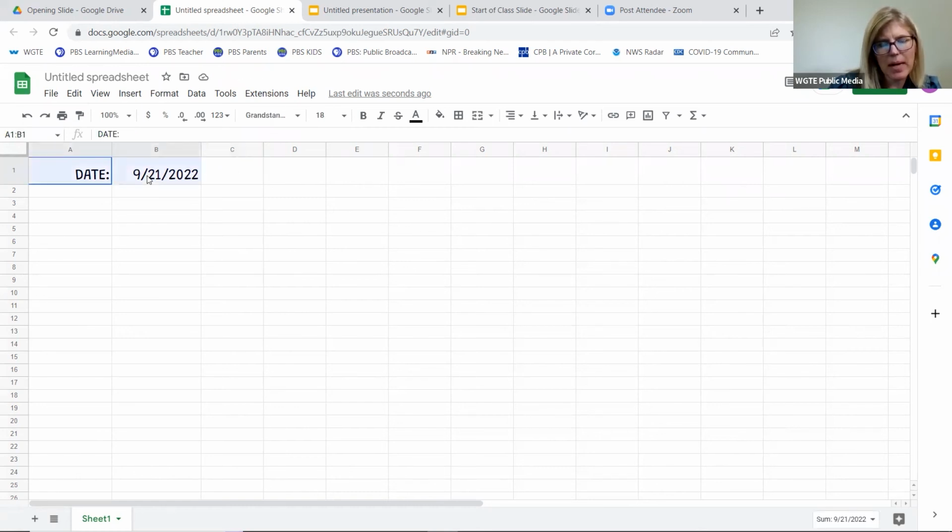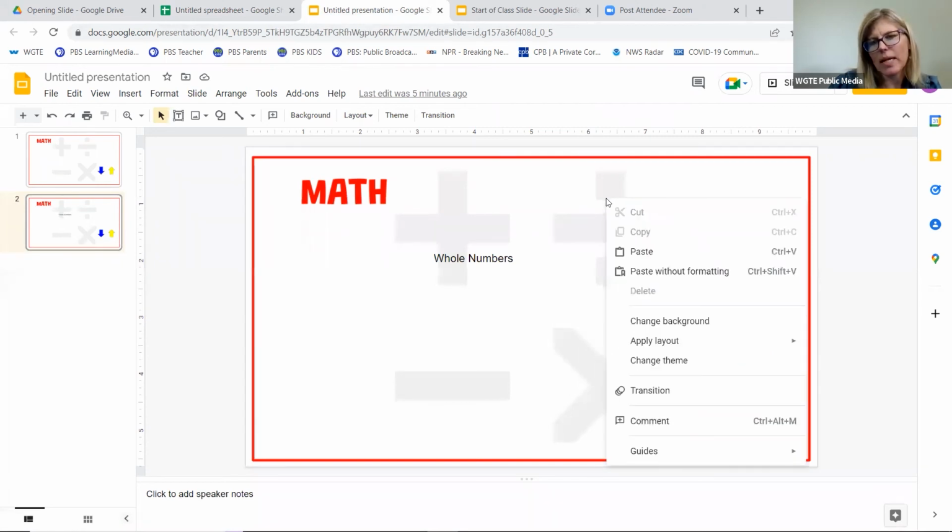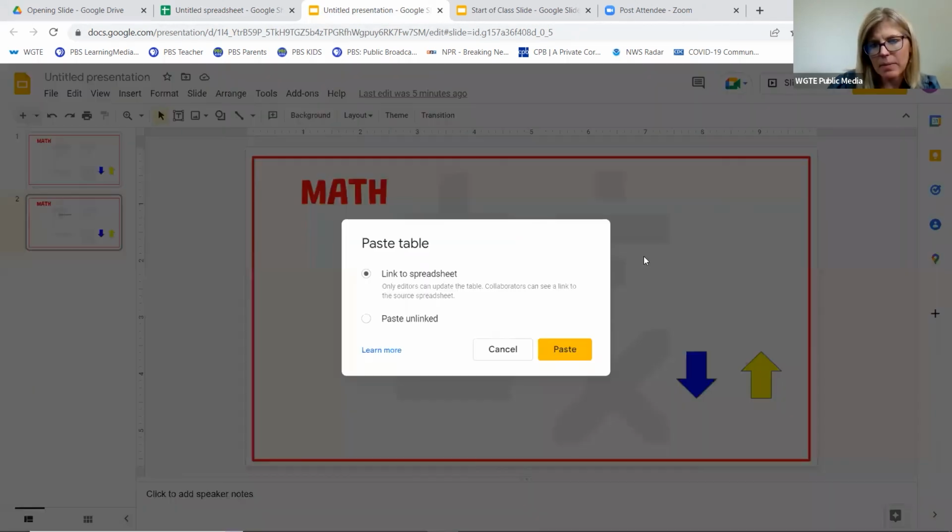Highlight both of those boxes, then copy. That's all you need to do. Then go back to your slide, and we'll go on our sample slide here. And all you need to do is right click and paste. When you paste, this little pop-up menu is going to be shown. And it says it's automatically highlighted link to spreadsheet.